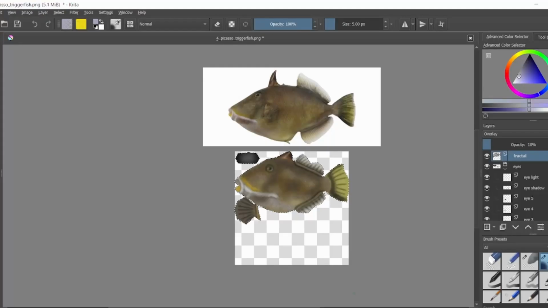So hello again. It is finally the end of the time lapse of my texturing. So do you like it? Do you like my texture? I mean, I don't know. Leave a comment down below, I guess.